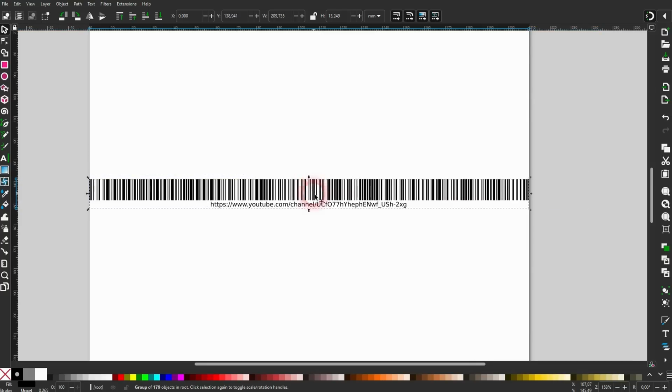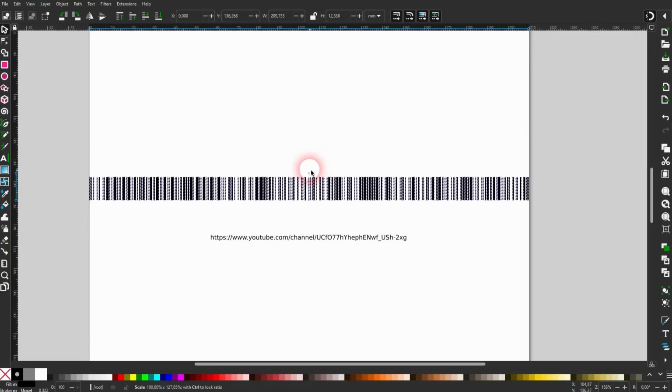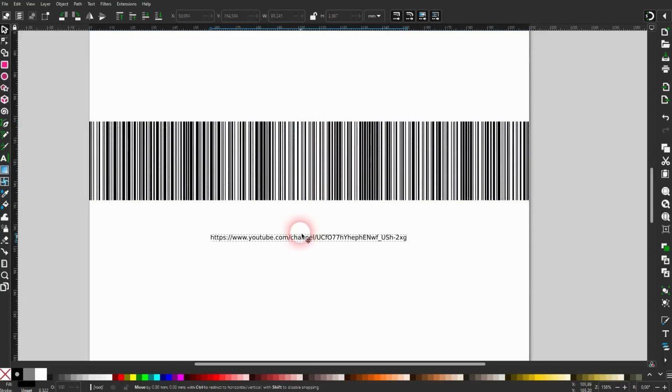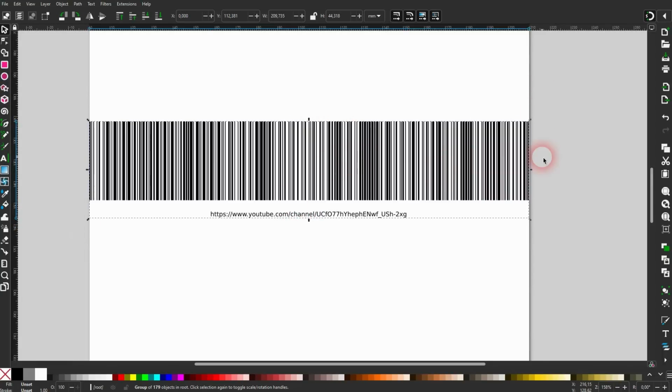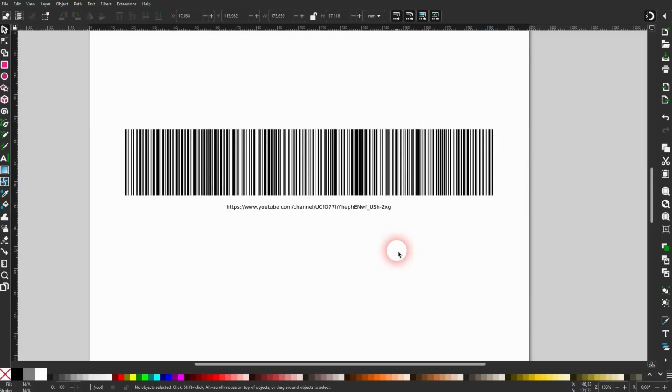It's a group, so I can press Shift Ctrl G. And for example, get rid of the text, the URL, and then transform the barcode a little bit and group it again. Do this just for practice purposes. Maybe you have a link to your own social media. Try to create a barcode out of it and see if everything works.